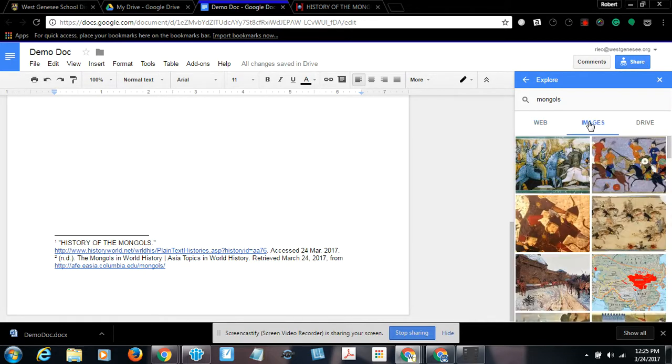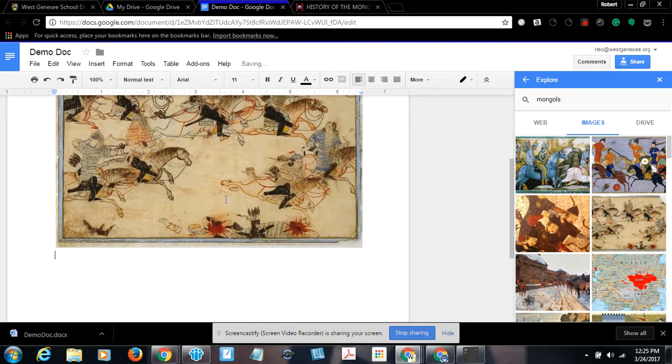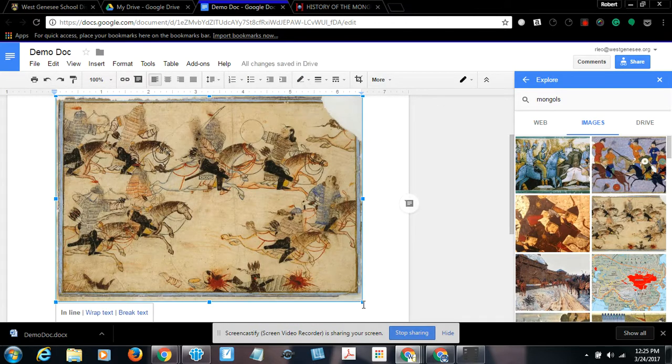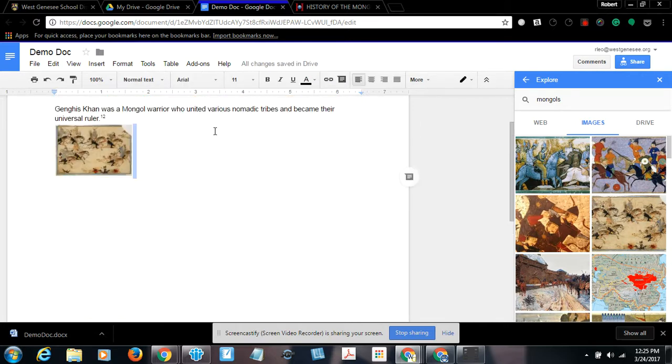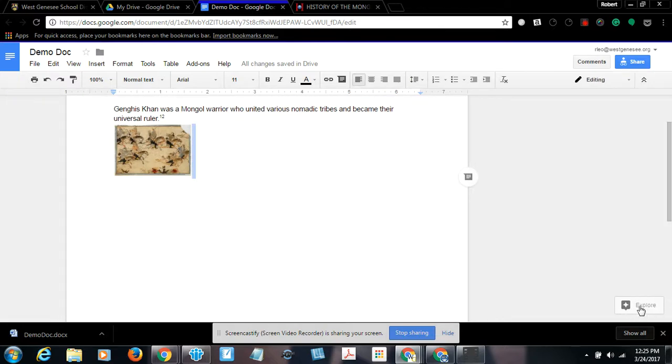You can also do the same for images. Let's say you want to add an image to your document. Notice if you hover the mouse, you can click on the plus sign and that image will automatically be inserted into your document so that you can reference it. Of course, you'd want to make sure that you reference where this document came from and cite it appropriately on a Works Cited or reference page. In addition to the Explore tool, you can just close this. Again, Explore is located with this kind of compass icon on the bottom of the screen.